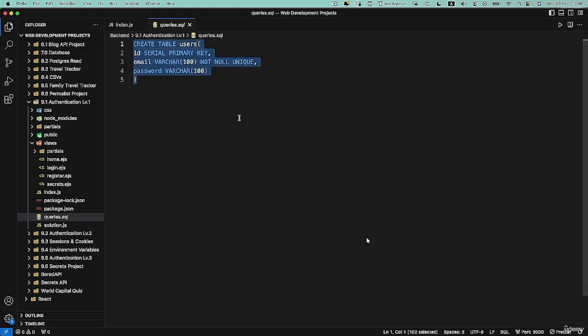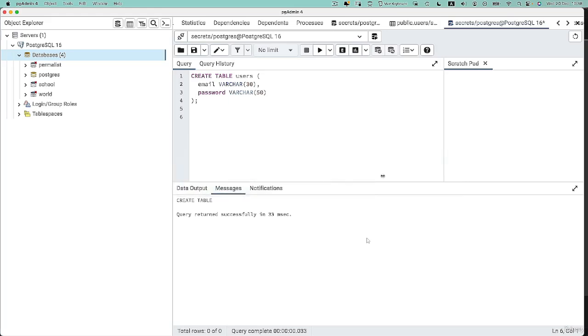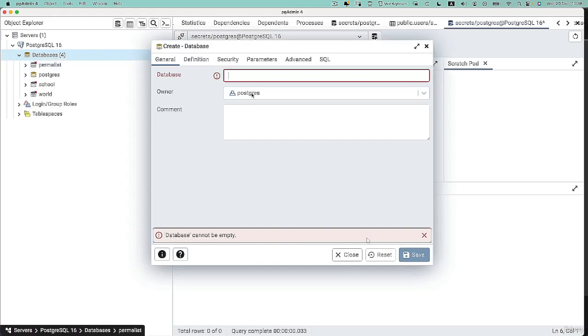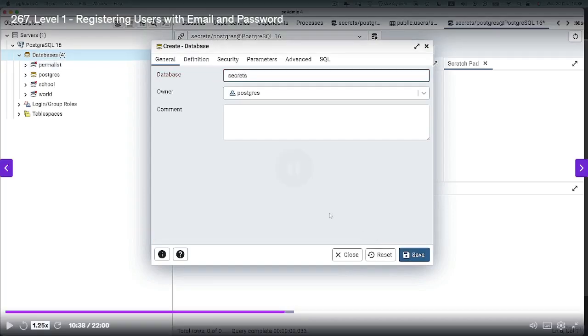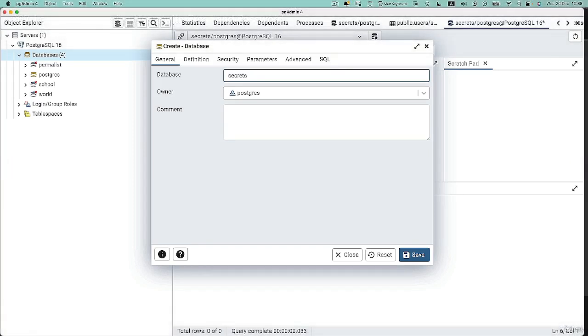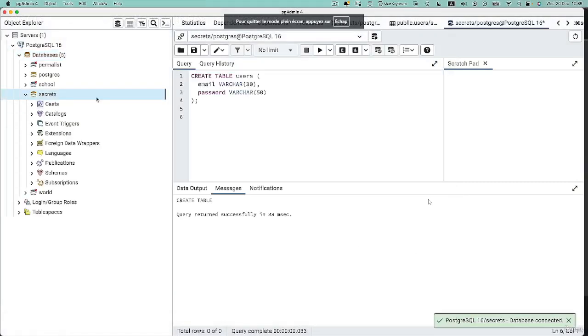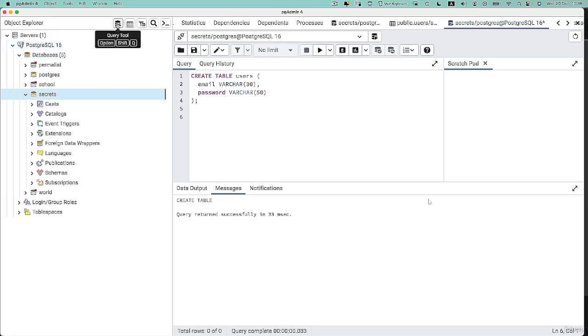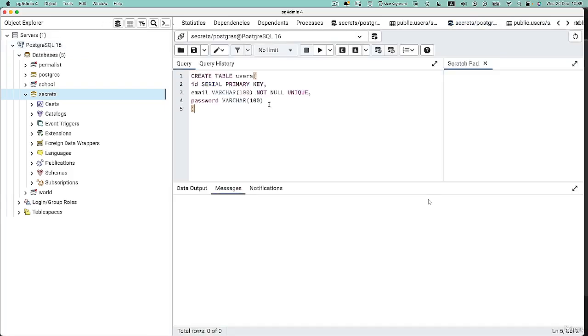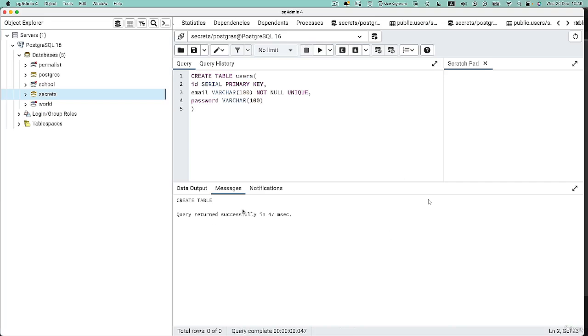But otherwise, we're going to copy this query and go into our pgAdmin. And firstly, we're going to create our database. So right click on Databases, create our database, and I'm going to call it secrets. And I'm going to go ahead and hit save. Now I have my database called secrets. I'm going to click on the query tool to be able to paste in the query that I want to run, which creates a table called users inside that database with these three simple fields. Now let's hit run. And hopefully you'll have query returned successfully.